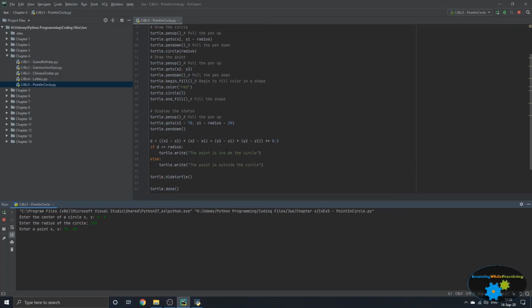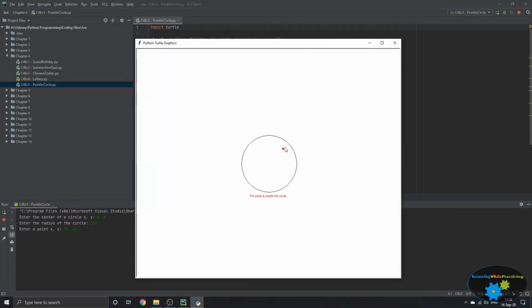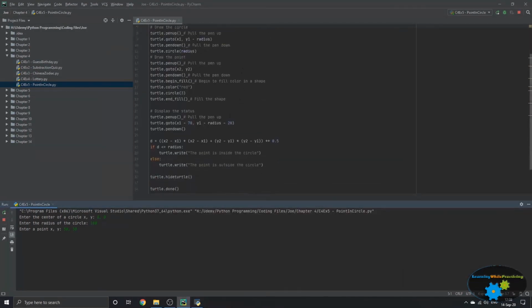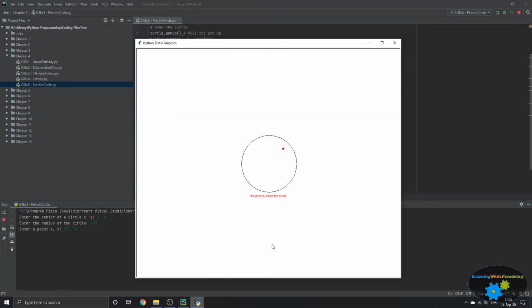We consider, of course, that here, just for drawing purposes, we have given a bit of a diameter to that point, but actually a point has no diameter. A point is really just a single point. It has no radius, a radius of 0. So it being on the edge means that it's part of the circle. And otherwise, it's outside of the circle. And of course, in the end, we hide the turtle cursor and we put a turtle done in order to have a window loop that continues going on.